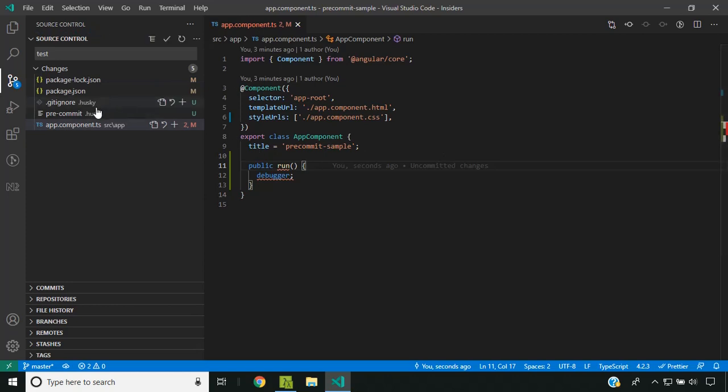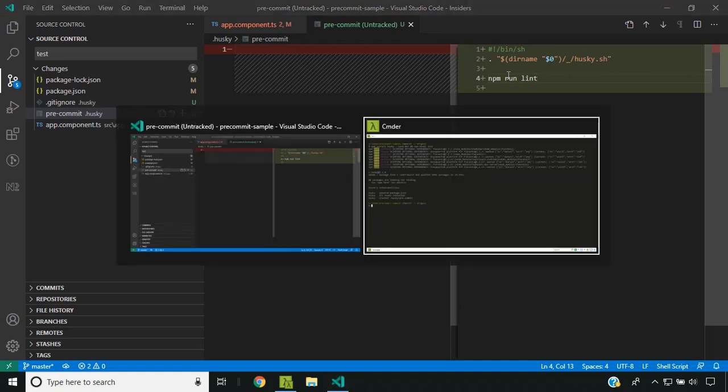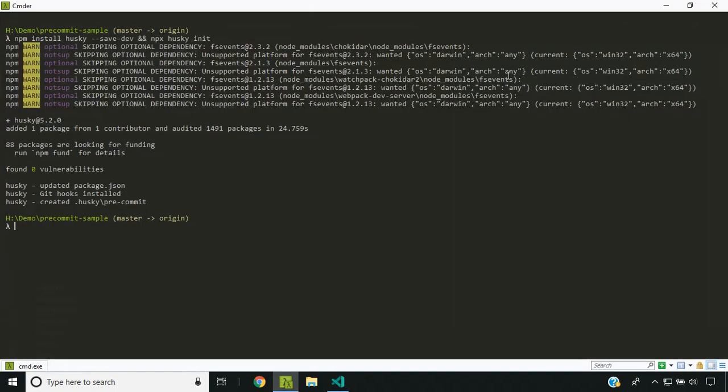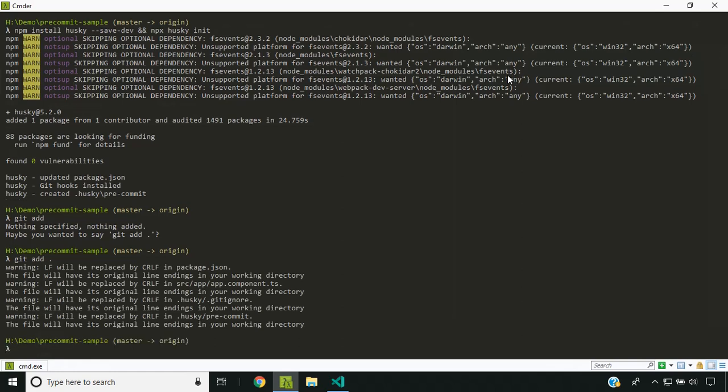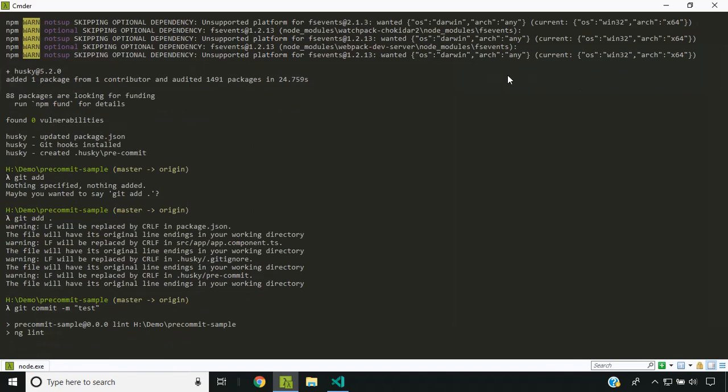Now if we check the code you can see that the pre-commit hook is there and by default it creates the command npm test. We can modify it to anything we want, so in our example we will be running the lint command. So now let's try and do a commit on the code. I'm adding the code and now let's commit it. So you can see that the lint command has been started.